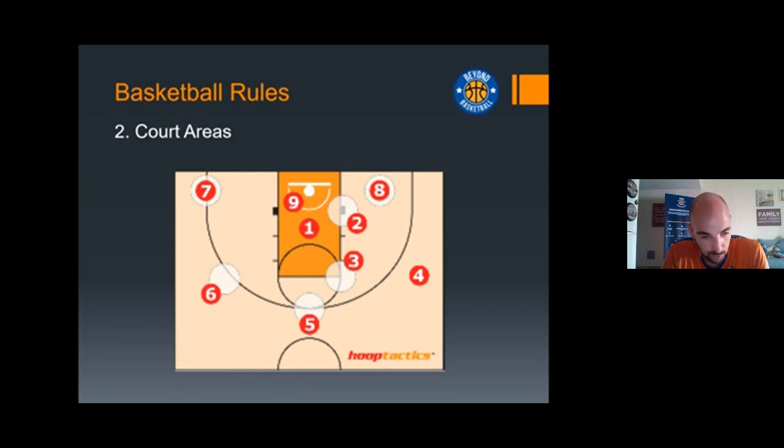Today we're going to talk about basketball court areas. It's very important that you know that section. For example, if you play a game and the coach says, watch that player in the corner, you have to know where that is, or watch the guy on the wing, right or left wing. You must know where that is so that you can react. Because in a game, little details can make you win or lose. So it's very important to know that.